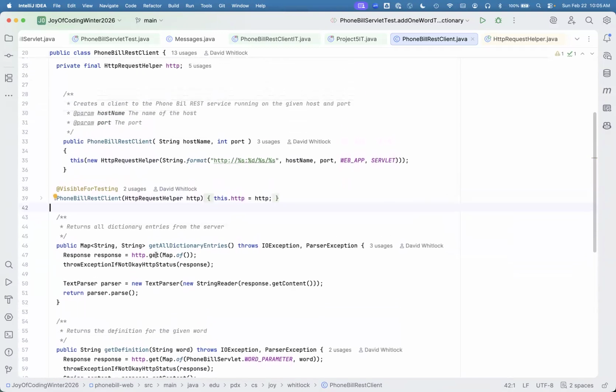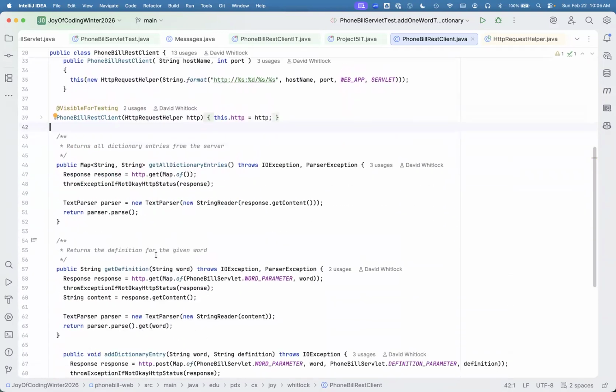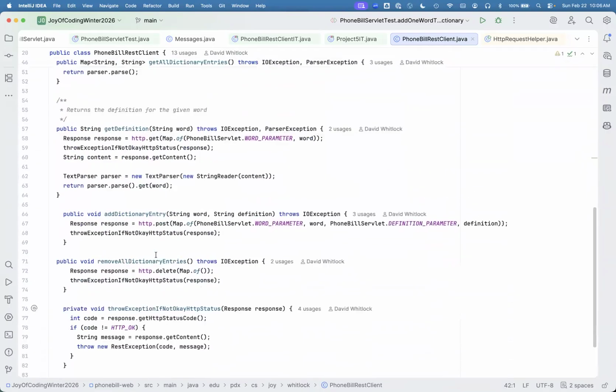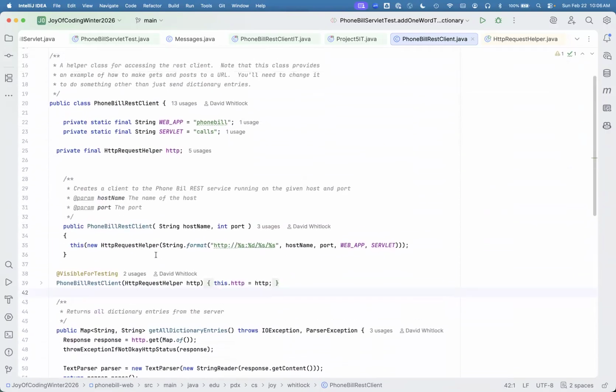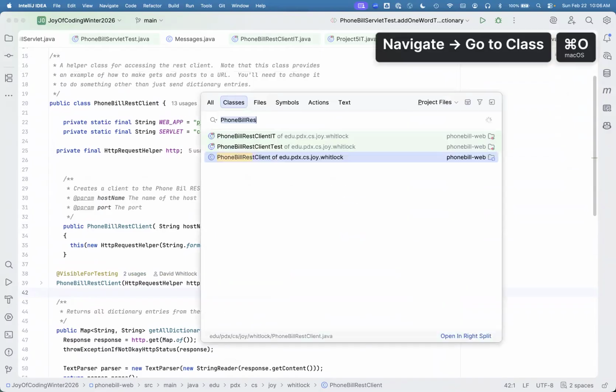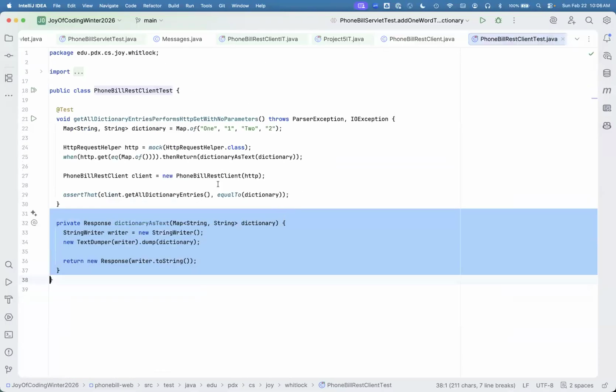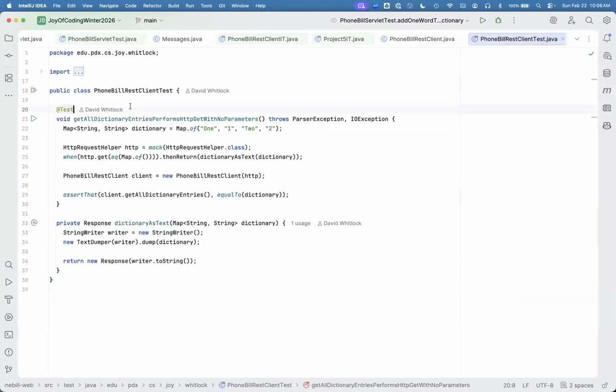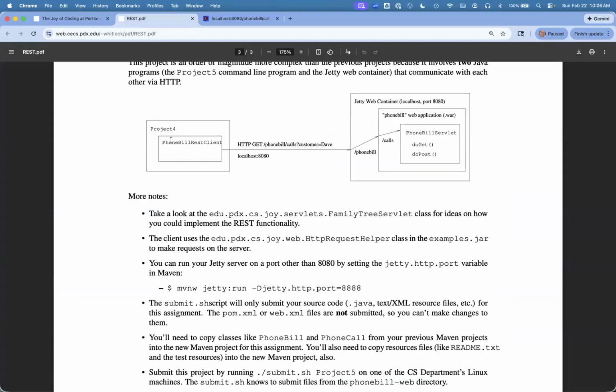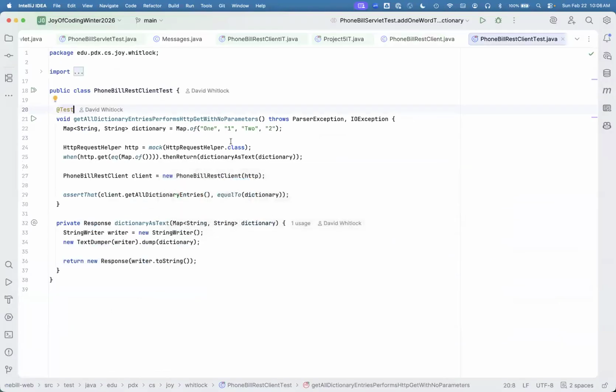Maybe at this point, instead of just walking through all this code, let's take a look at the unit tests for this. I said this class can be unit tested, so let's go look at that. Let's look at the phone bill REST client test. Remember, this is testing the client side. So all we're doing is unit testing stuff that happens over here, and we're going to unit test it in a way that doesn't require a real HTTP request.